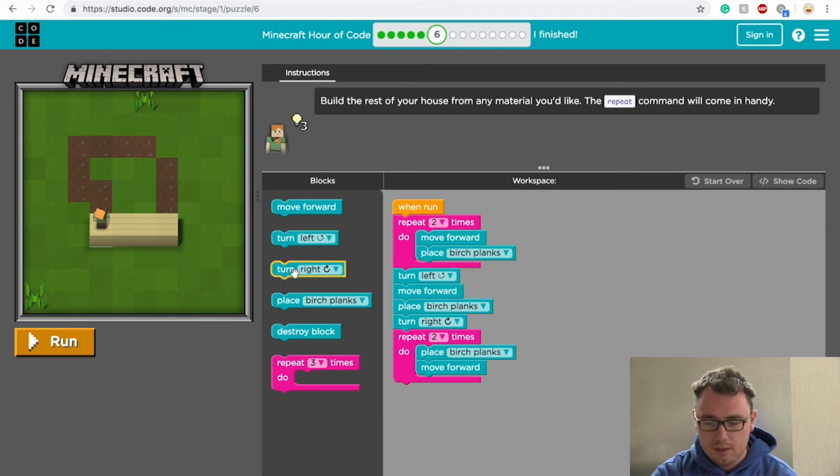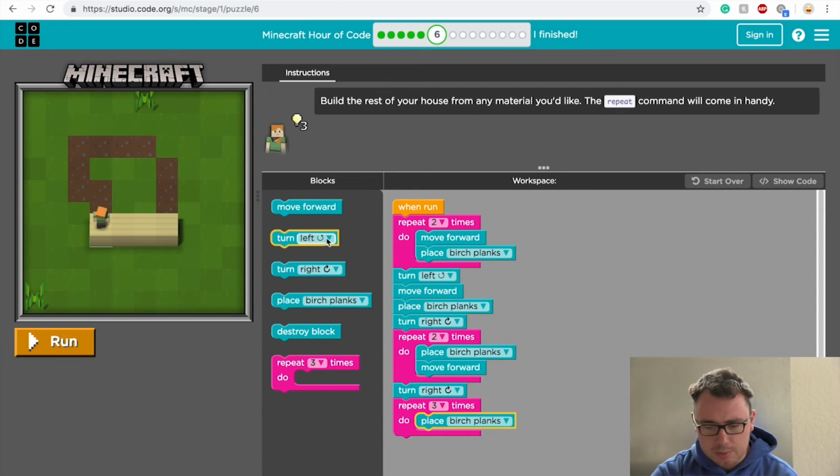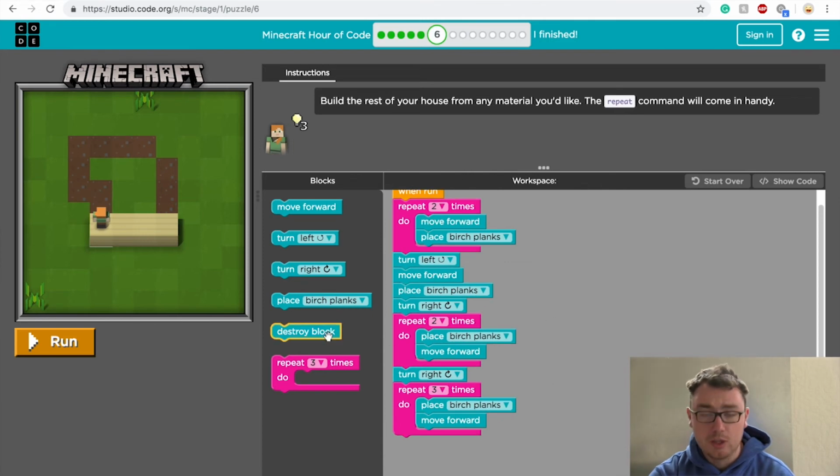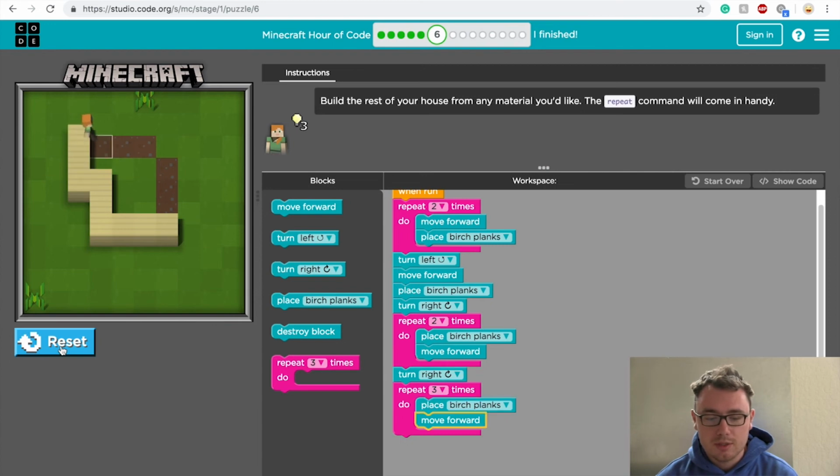Let's add that. Turn right. Repeat 3-time while loop. She'll place birch plank, then move forward. So we have a kind of complicated code right now. Let's run it first and just see how it works. Kind of testing out our code, seeing if there's any glitches or anything wrong with it.